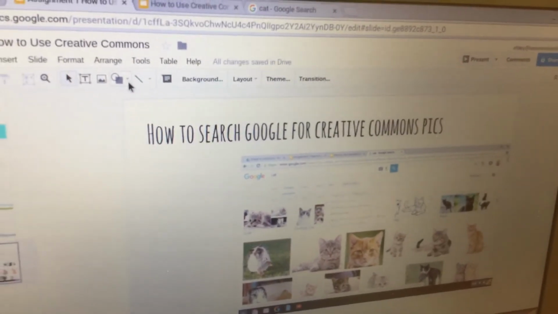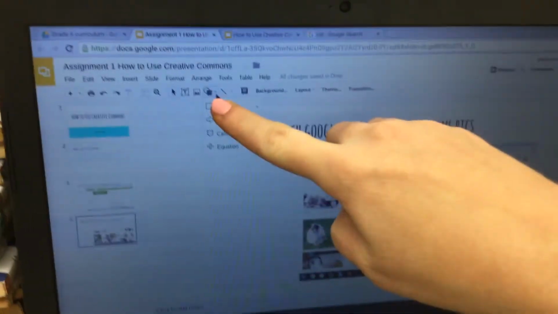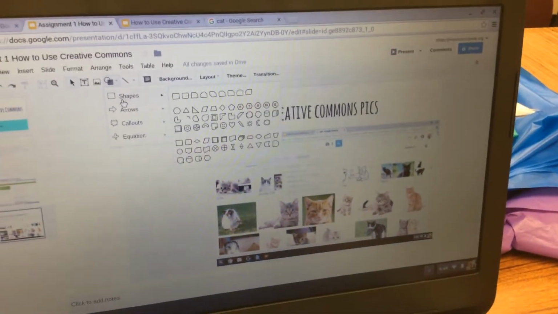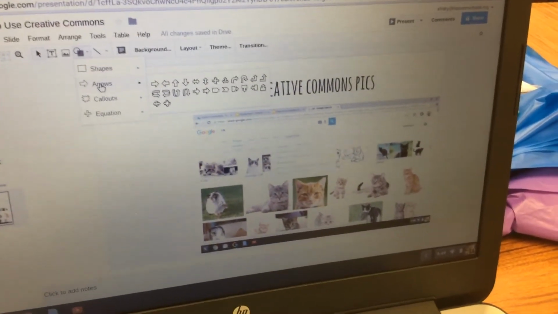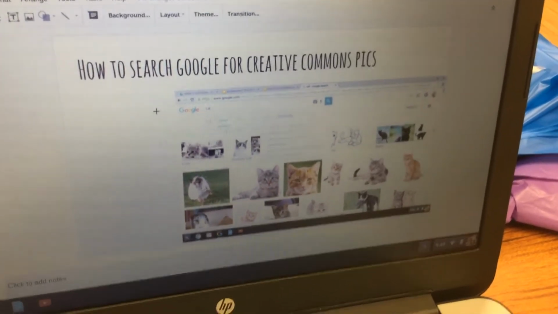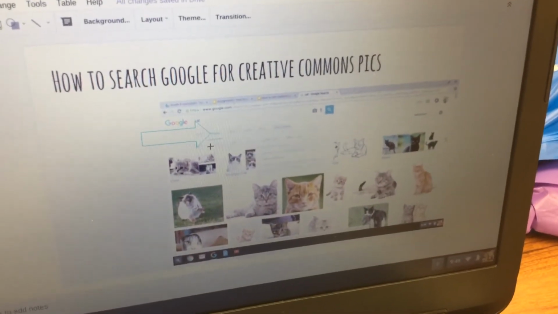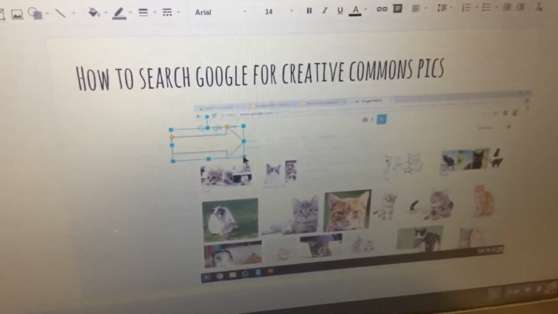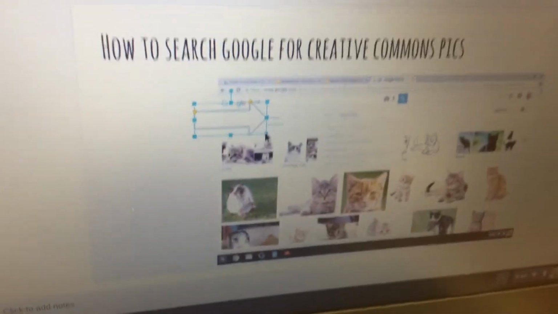So you're going to click on the shape tool with the circle and the square, and you're going to click on arrows, and you want to choose the one that's pointing to the right, so the first one, and you want to point it so that it's pointing at images. So you should see images there in blue.